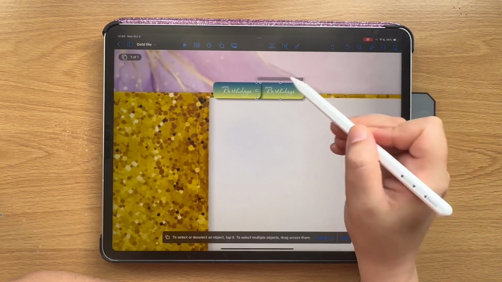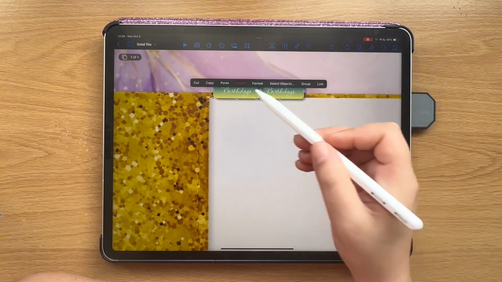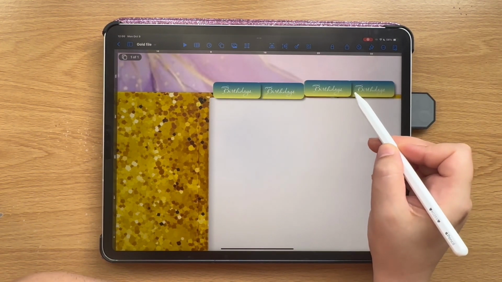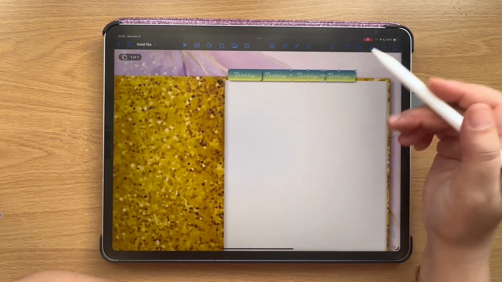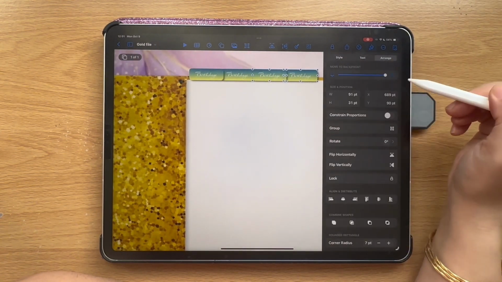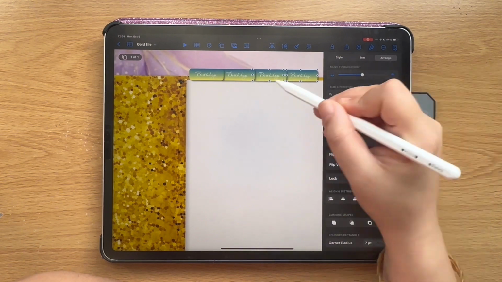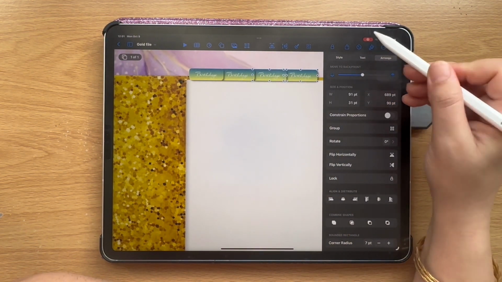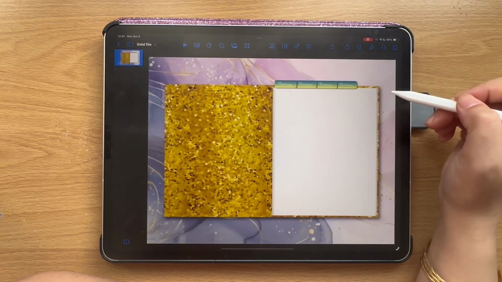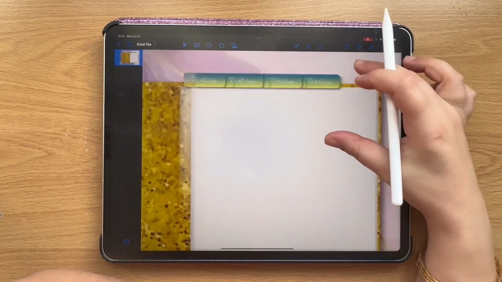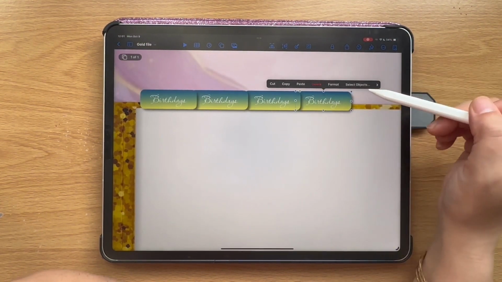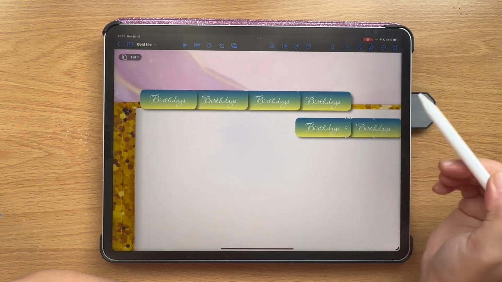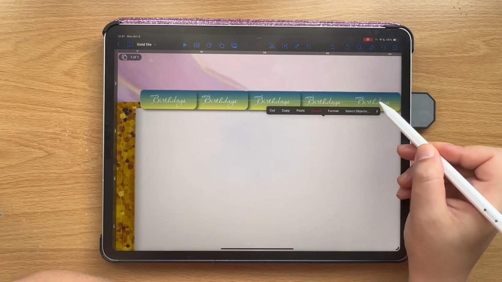I can just tap, select both of them, copy and tap it again, and then tap paste. And then I do the same thing with them both selected. I go to arrange and I move it back. So then both of these go behind that one. And I think I have space for one more, so I'll just do paste, delete one of them because I don't need that one.